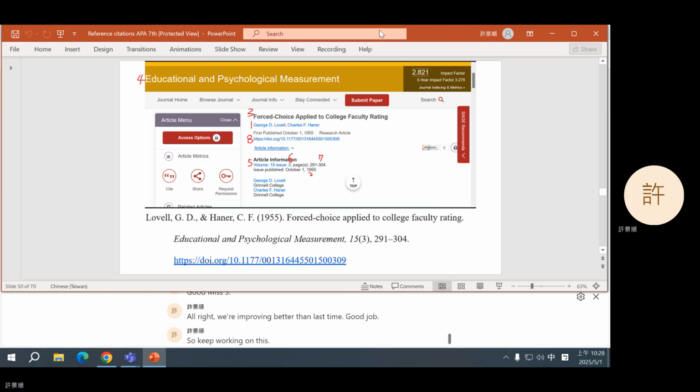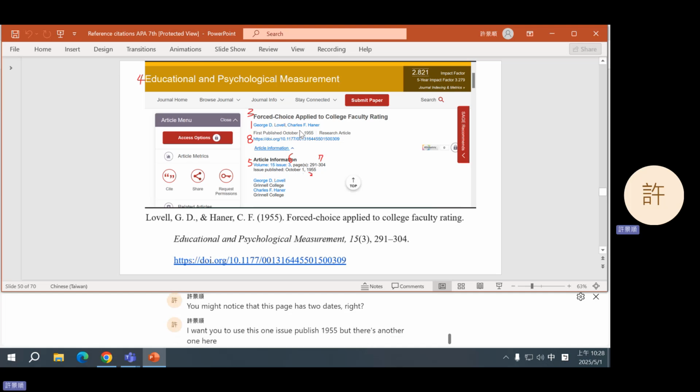Now, you might notice that this page has two dates, right? I want you to use this one, issue published 1955. But there's another one here, first published 1955. What's the difference? It looks like the same date.